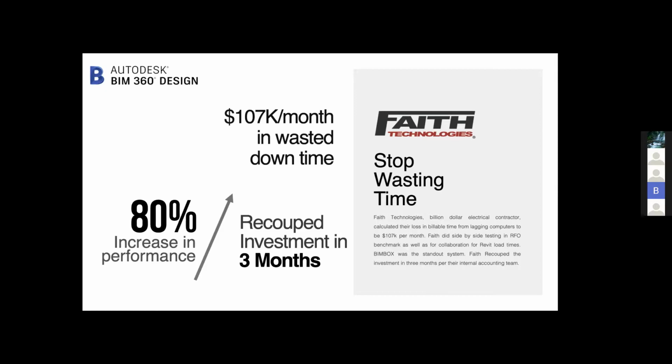Faith Technologies is a $1 billion designer. They picked up a big project. Their BIM 360 sync times went from 15 minutes to 45 minutes. They saw that as $107,000 in wasted time. People were just sitting there waiting for files to open. We were able to cut that down to about 4 minutes for them.